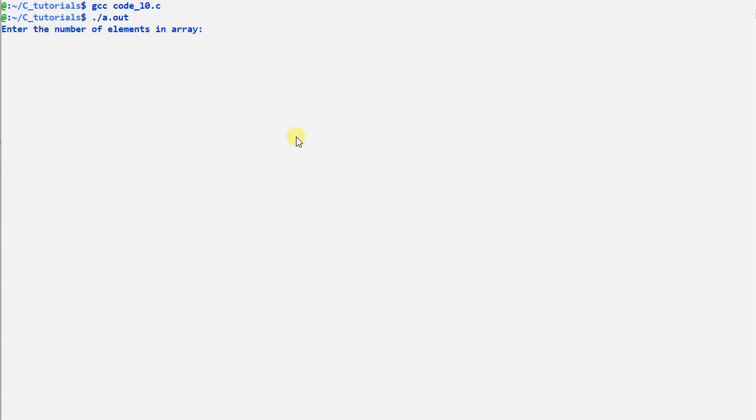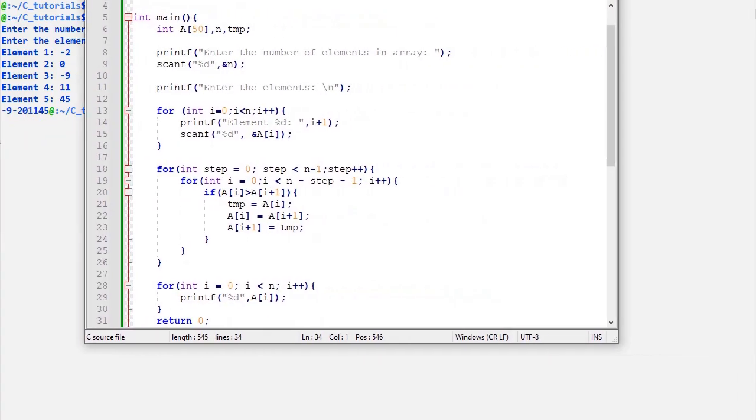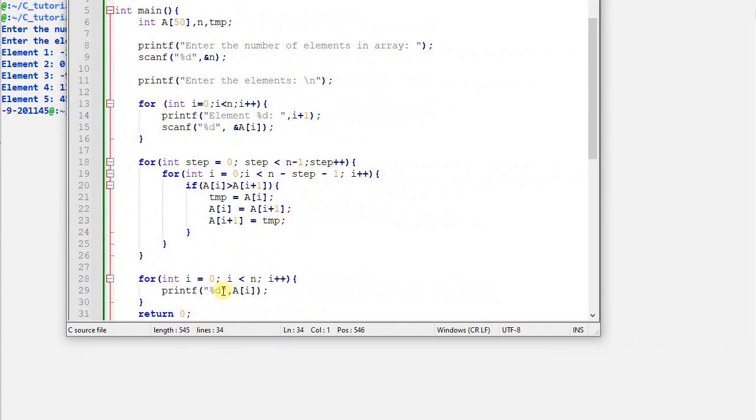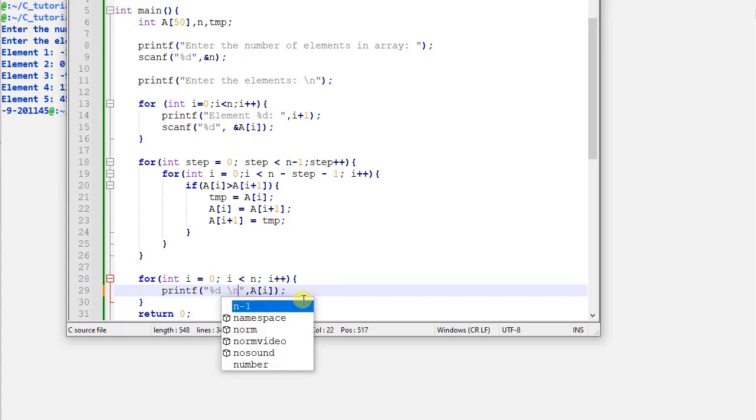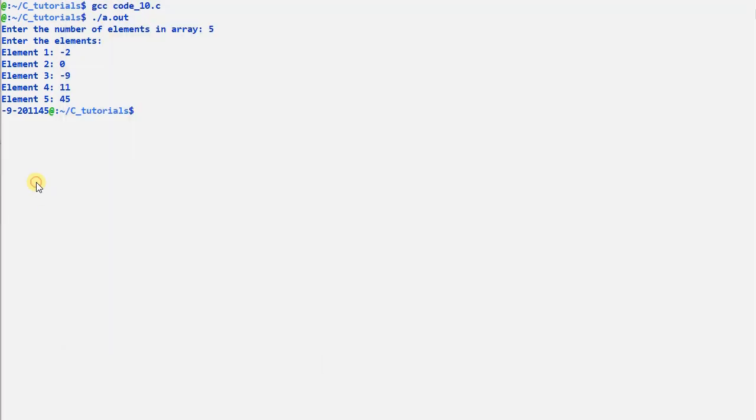Okay, so we have to enter the number of elements in the array. We'll just give the same example. So 5 elements. The first element will be -2, 0, -9, 11, and 45. So we are getting something like this over here, but I think that's one simple mistake. When you are printing, we can give a new line character. That should be sufficient. Now I think the code should be better.